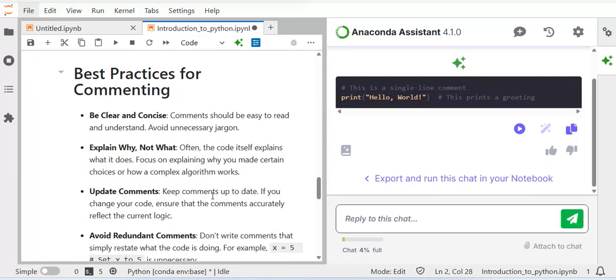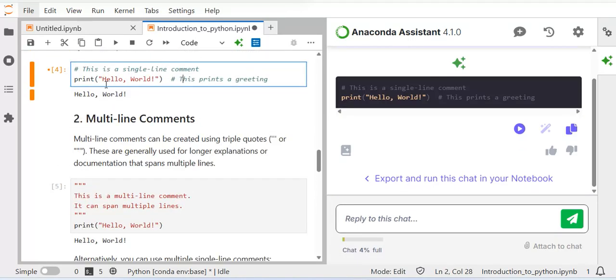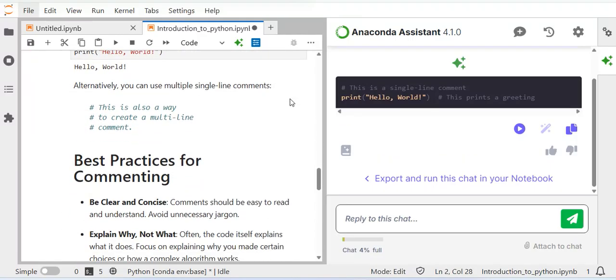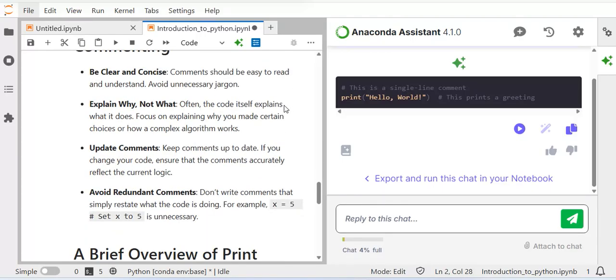Focus on explaining why you made certain choices or how a complex algorithm works. So why did you use this? This prints a greeting. As we go forward and see more code, you will understand using why but not what. So you don't let your comment explain what the code is doing, because the code itself explains that. Just explain why you are using that particular word, syntax or structure, or what the output of the code will be, or what you are trying to achieve.